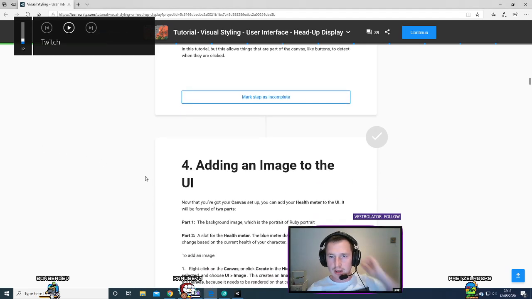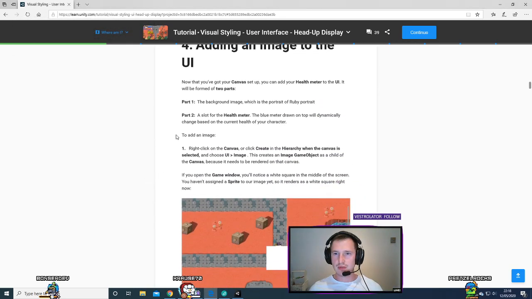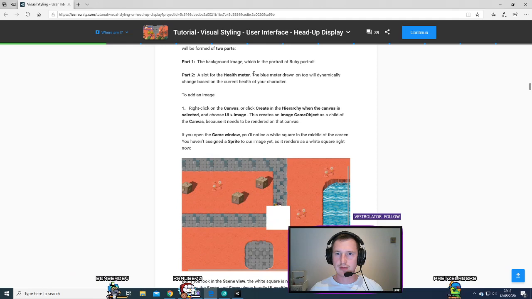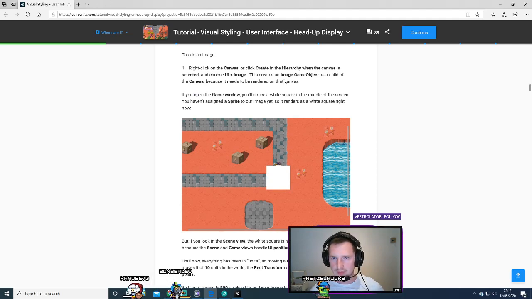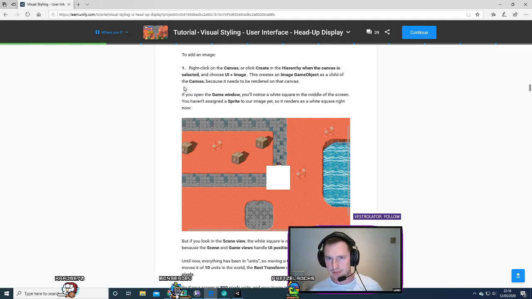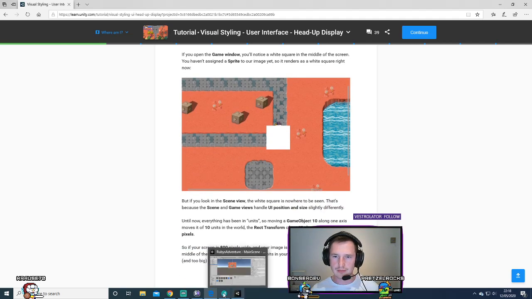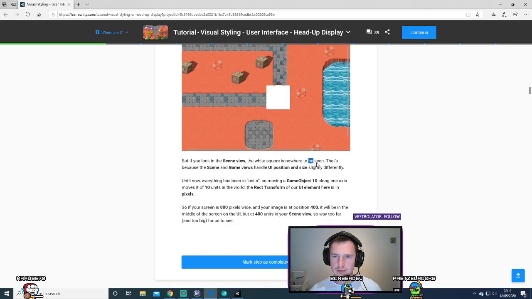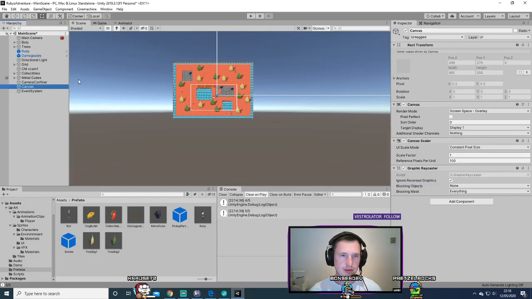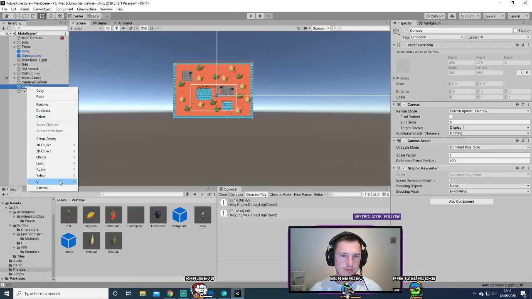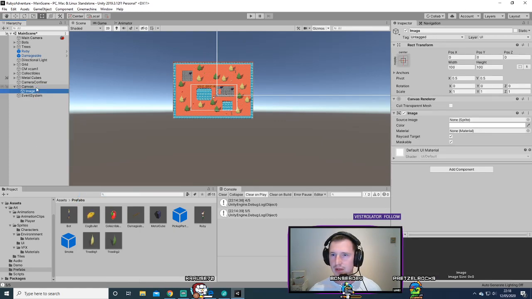I'll turn that down. Adding an image to the UI. Now that you've got your canvas set up, you can add your health meter to the UI. It's made of two parts: a background image and a slot for the health meter. Select the Canvas and choose UI Image. A white square in the middle of the screen. You haven't assigned a sprite to your image yet. Okay, let's do that. Got an image.